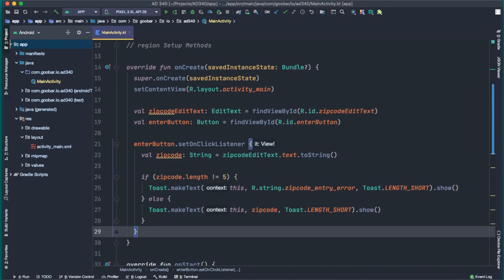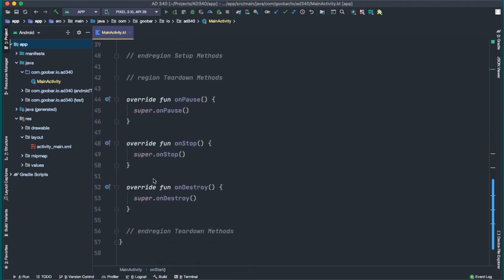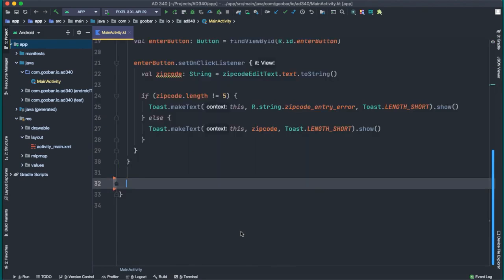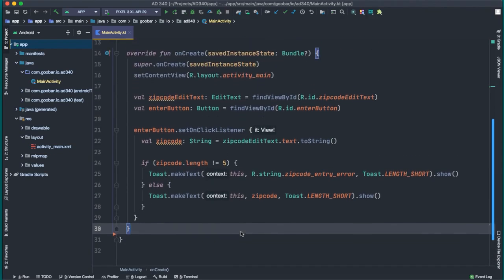So we're back over here in Android Studio, and this code should look essentially just like it did at the end of the week 2 lecture. And so to start, I'm just going to clean this up a little bit by getting rid of these extraneous lifecycle methods because we're not going to need them for this week's lecture.